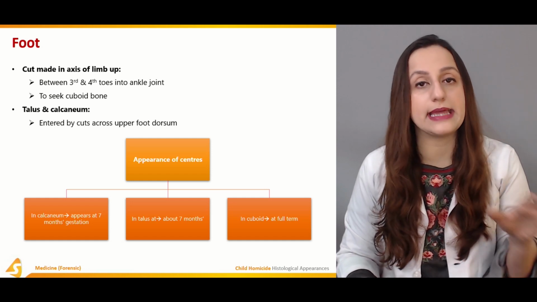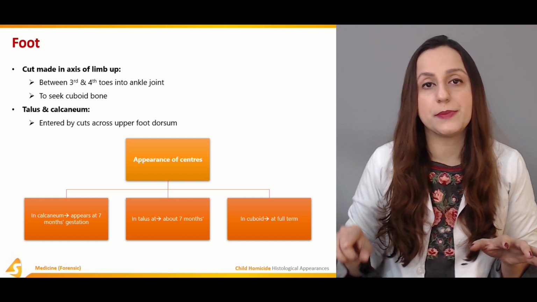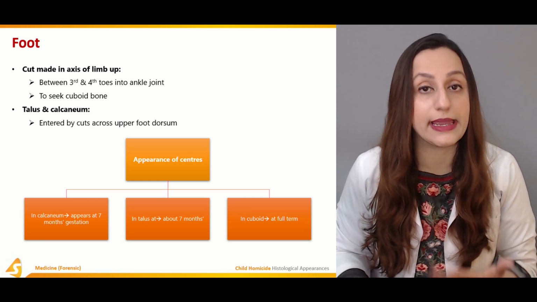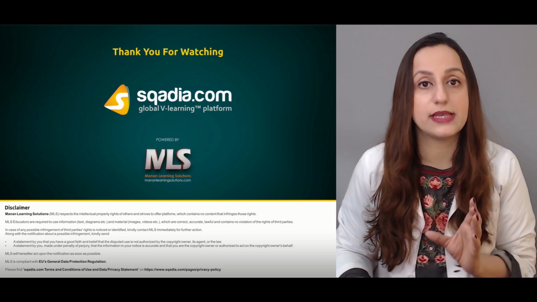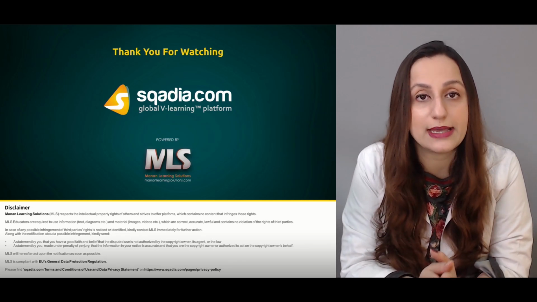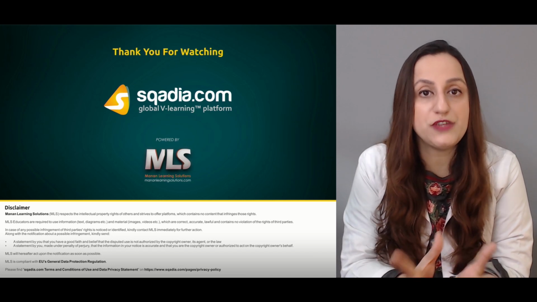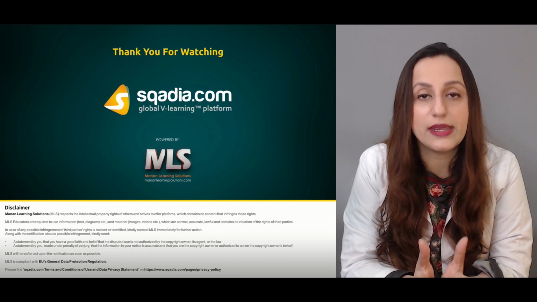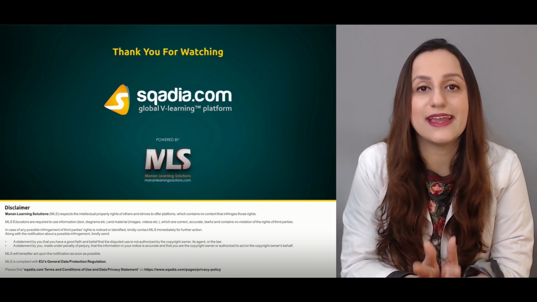So these are basically the centers, and how are they going to appear? Their sequence is basically described over here, and it has to be kept in mind when you're estimating the gestational age. So in this section, basically we dealt with how we are going to estimate the gestational age of the fetus or the newborn or the neonate, and what are the different variables that are used over here. That is the end of this section.